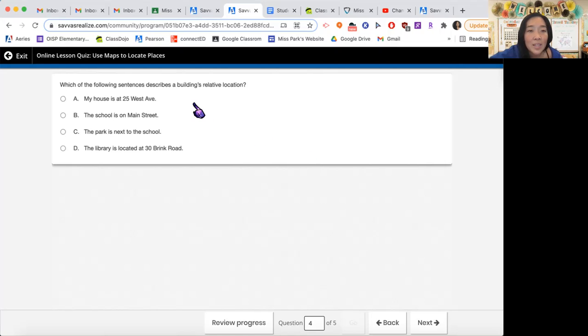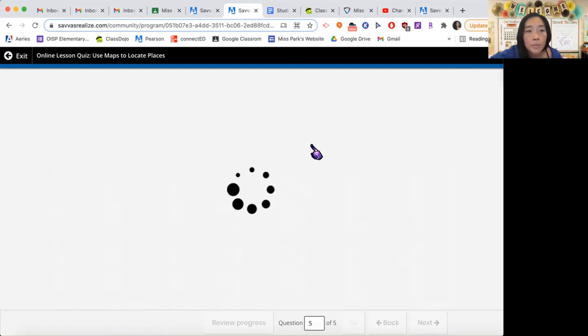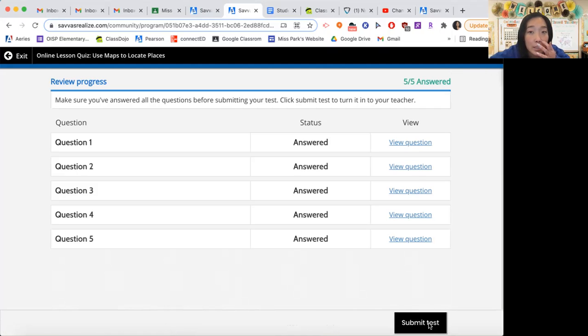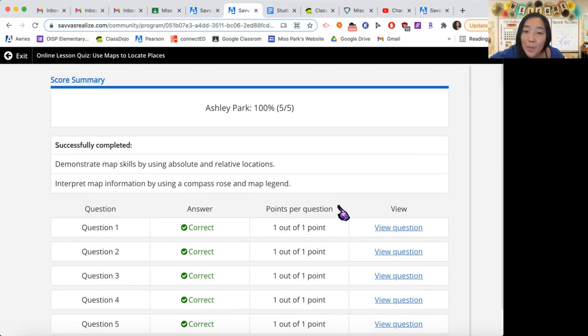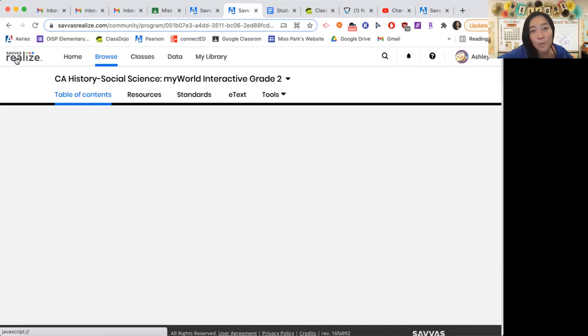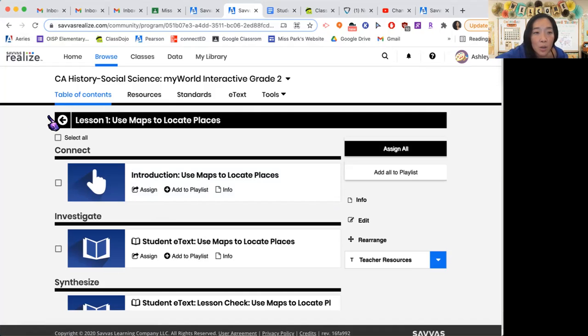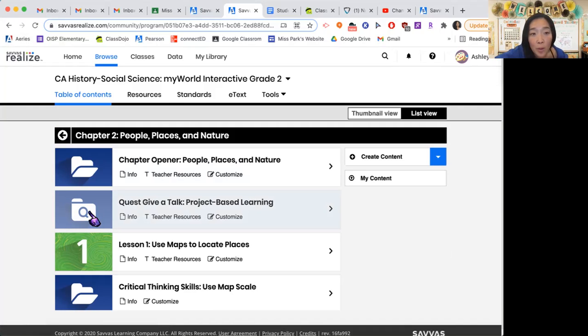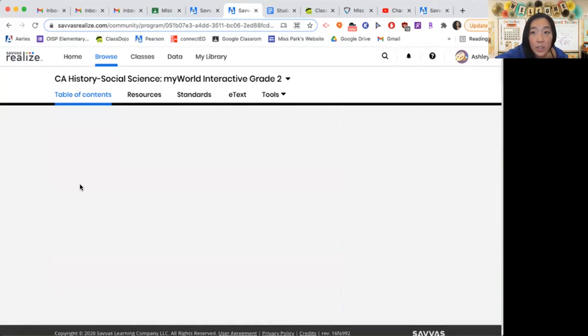Which of the following sentences describes a building's relative location? The park is next to the school. And which direction points up on a compass rose? That would be north. Think of like the North Pole where Santa lives. He lives high up. And we got them all correct. All right, let's move on to lesson 2. So what I'm going to do is I'm going to go back. I'm in chapter 2 already, so now I'm just going to move on to lesson 2.